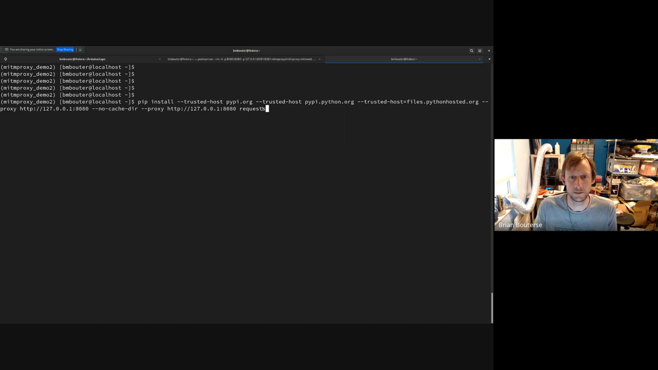So what I'm going to do here is install the requests package from PyPI. Pip is my client, and the important part is I have to tell the client to use this proxy. Pretty much all the client tools support proxies, whether it's Yum or Maven or whatever the tool is, it's going to have a proxy setting. So you just have to find it and tell it to point at mitmproxy, which is port 8080.